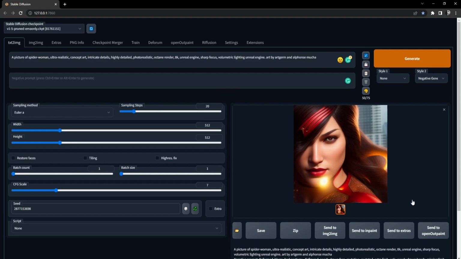We do have this red one because I don't think that Stable Diffusion really knows what we mean by Spider-Woman, okay? So it created some kind of female superhero and it kind of looks good, right? I mean, it's proportional, it's symmetrical. It can definitely be some kind of superhero that doesn't exist.